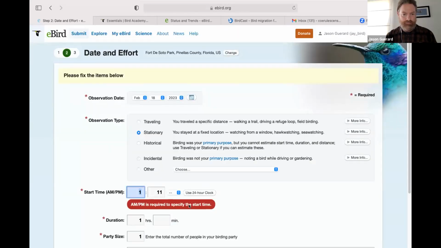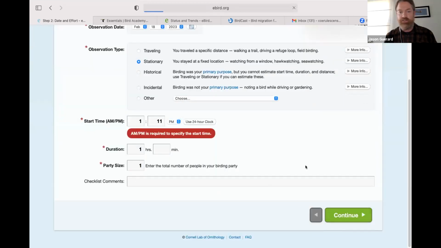Oh, I always forget to do that. Let's see, it's after 1 p.m. today, so we should be good.